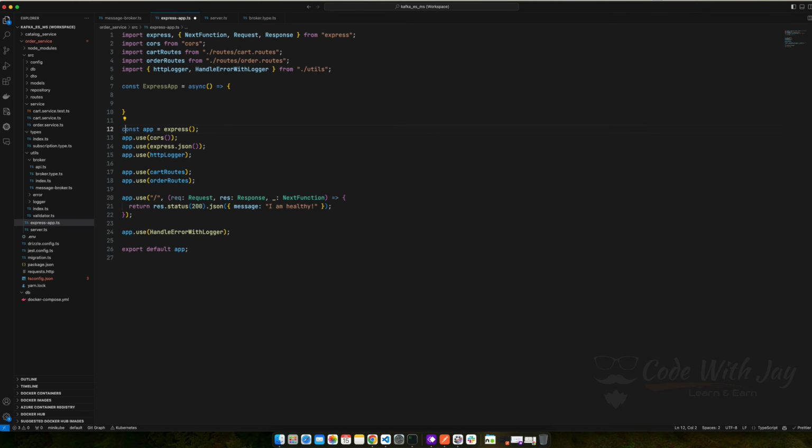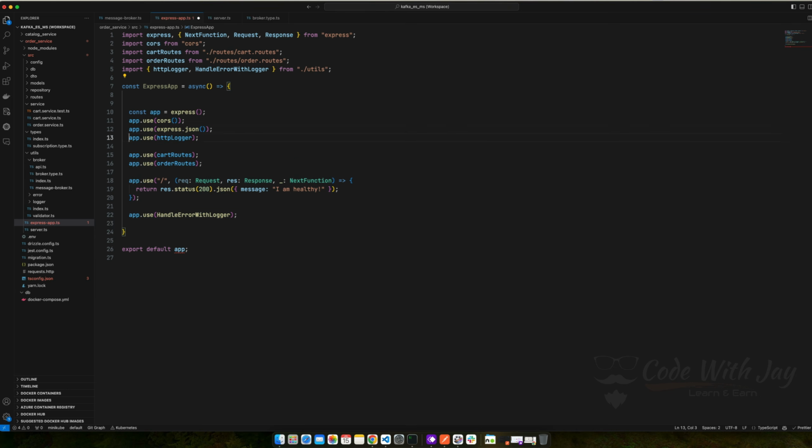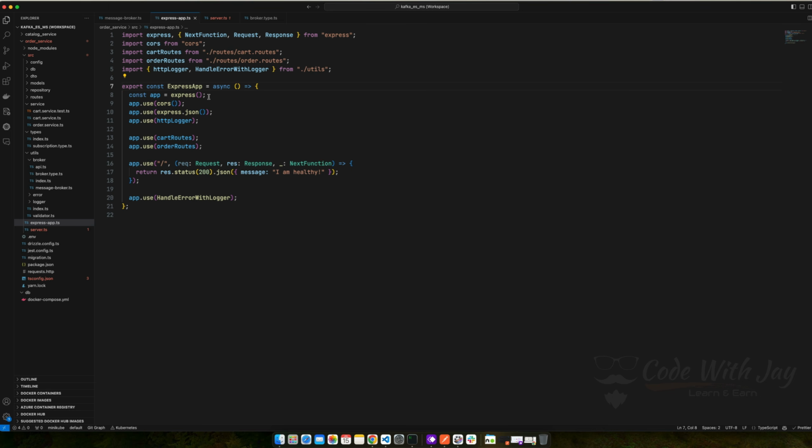Right? So now let's try to move all the code inside the function, till here. Perfect. Then what we are going to do is export. We can say export default, which is also possible. Otherwise, we can directly say export const. This is the way it's also going to work, right?